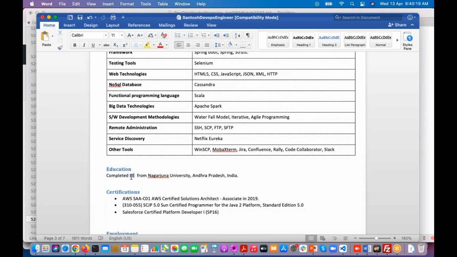Here also don't mention BCom, MBA, like this. If you are a BCom graduate, mention that you completed graduation, or graduated from so and so university. Like that you can specify it. Even if you completed an MBA, don't mention Master of Business Administration from so and so. Instead, write completed post graduation from so and so university. Post graduation. Like that you can specify it.